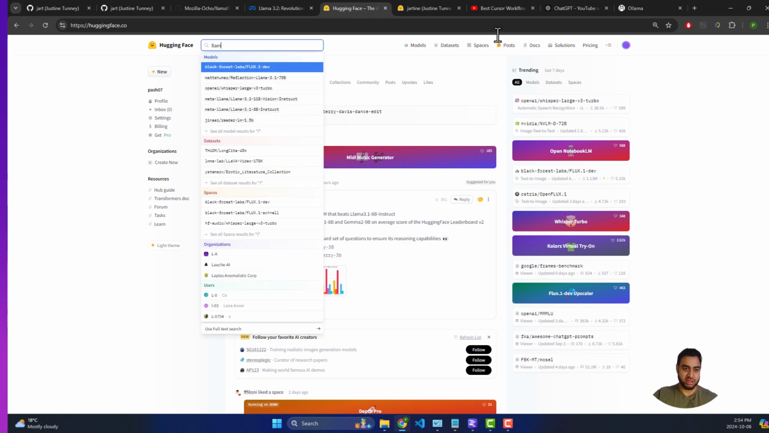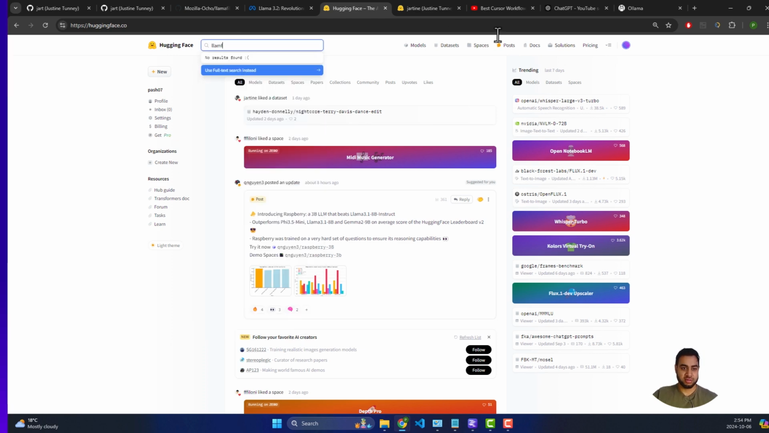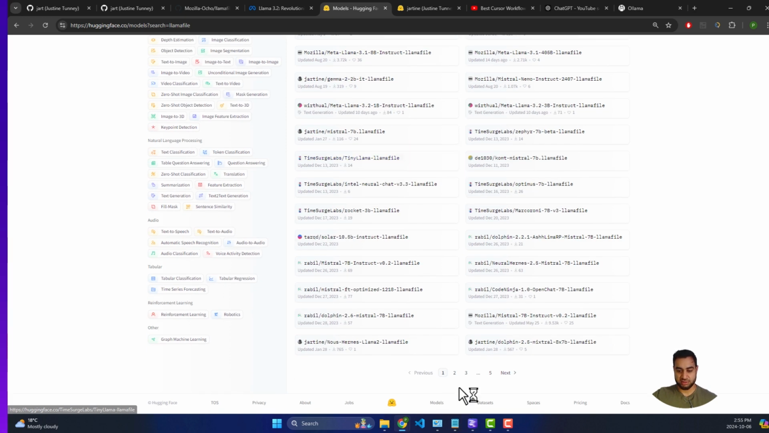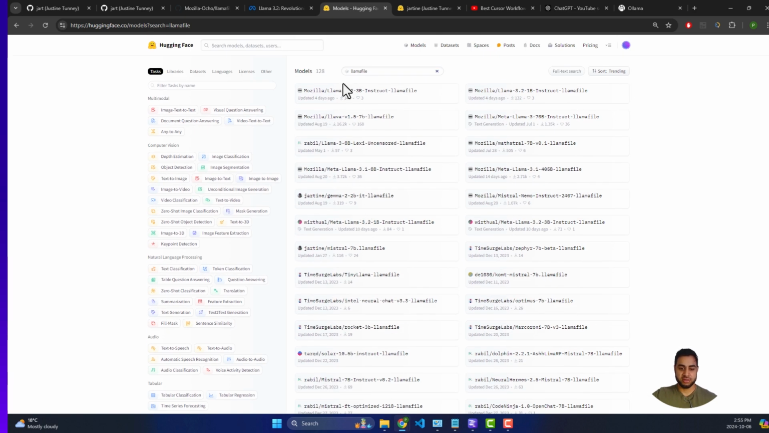Just type Llama file, go to models, and as you can see, there's just tons of models right here that other creators have created and uploaded on here for us to use. So the latest one that has come out is, of course, the 3.2 LLaMA, a 3 billion parameter model.